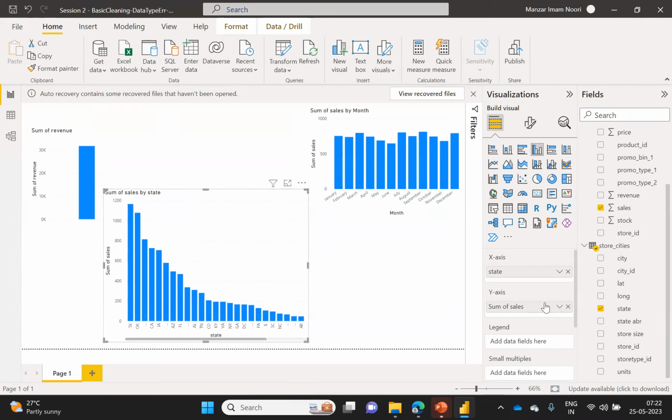Okay, so that's fine. Now we are seeing the comparison of sales between different states. The same comparison we also want to know for different quarters. How are the sales in different quarters for different states, in the same chart? Then what are we going to use? We are going to use the legend. The legend will give the subcategory information in the same chart.